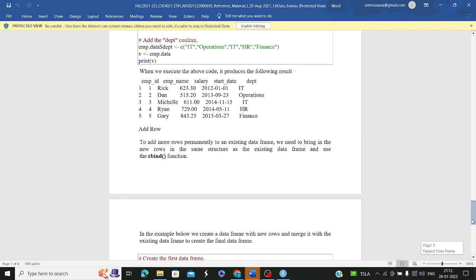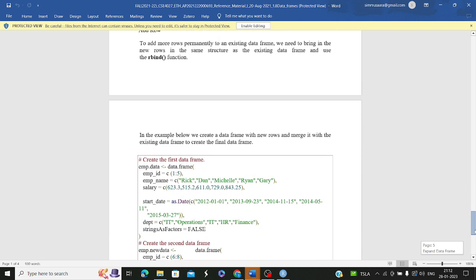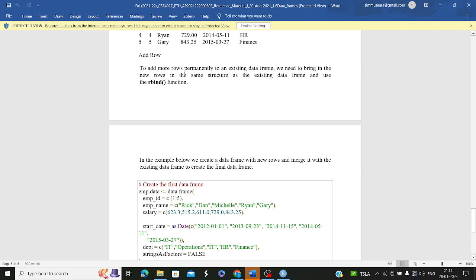So this is one way in which you can add rows. Add rows nothing but binding or merging two data frames. So this is something to add rows permanently to an existing data frame. We need to bring in the new rows in the same structure as the existing data frame and use the rbind function. So the rbind function is used for merging the rows of the 2 data frames in a vertical format.